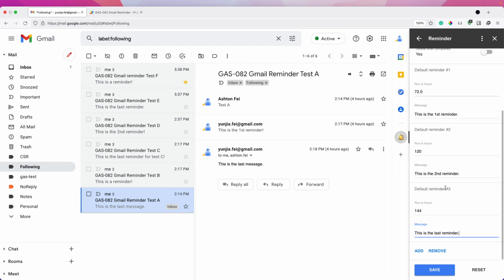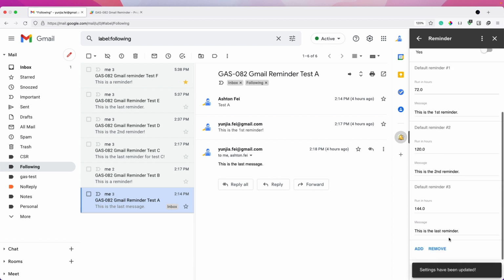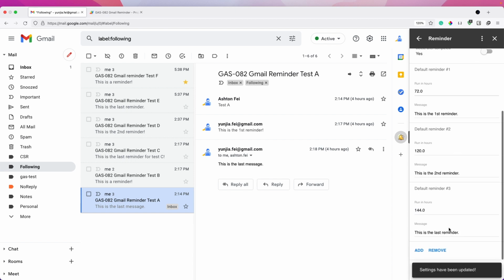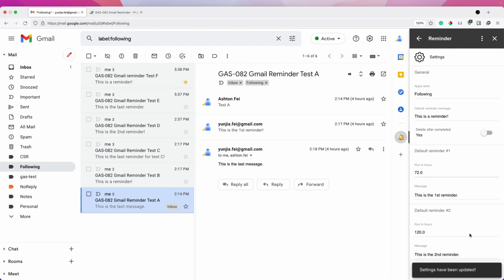So based on your requirement, you can do the setup like this. And if you click on this save button, we're going to set up this default setup. Okay, so now the settings have been saved.